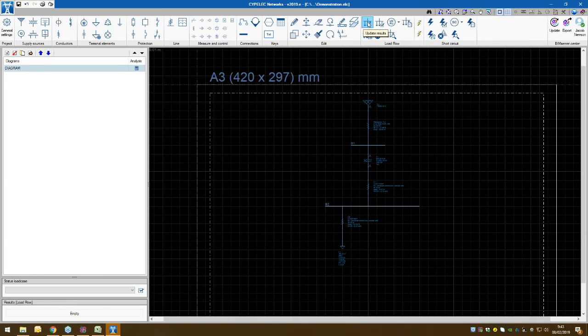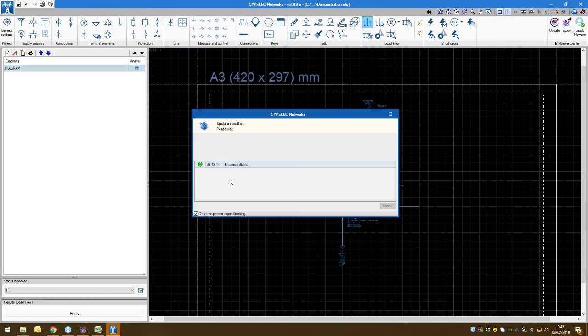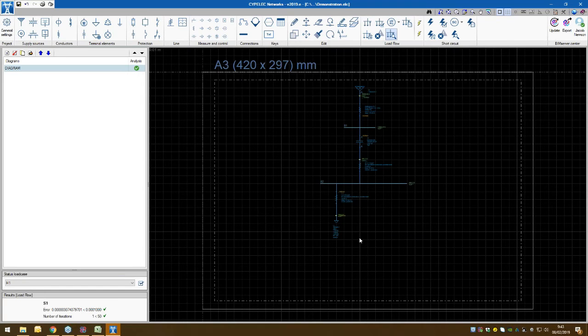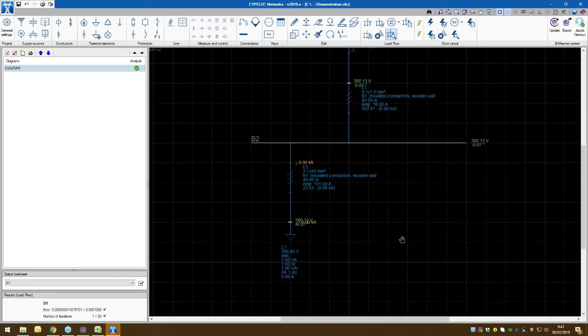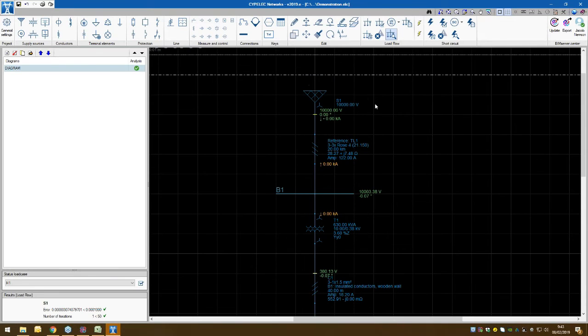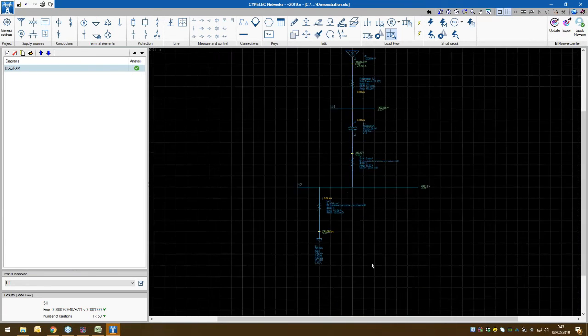So I'll run the load flow analysis, and it's saying that I first need to define a load case. And I can start with the default values. So I'll say yes. And as you can see, the load flow analysis has been completed and there are no errors. So my installation has been installed correctly.